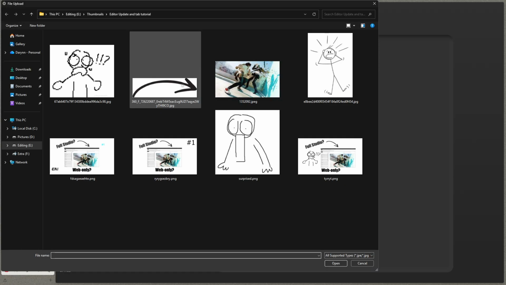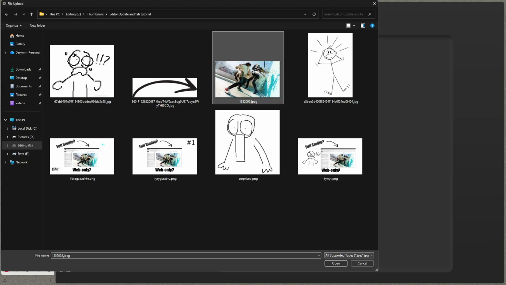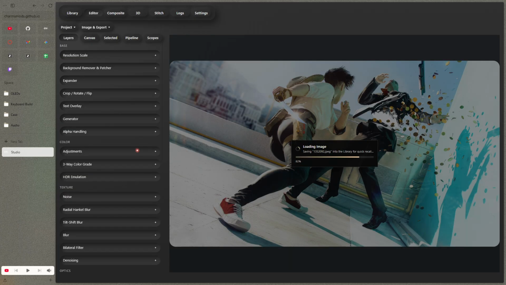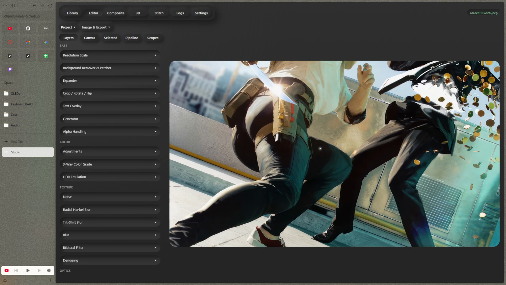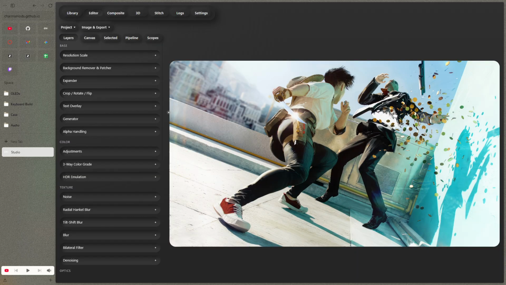So I load an image here. Let's just say I load this one, and we wait for it to load after I get it out of the library. The UI for the image looks a lot nicer, and it's just easier to focus on the editing you're actually doing. So I click cancel. This is what it looks like now. You can zoom in and look at stuff still, but I've made the UI look a lot nicer.